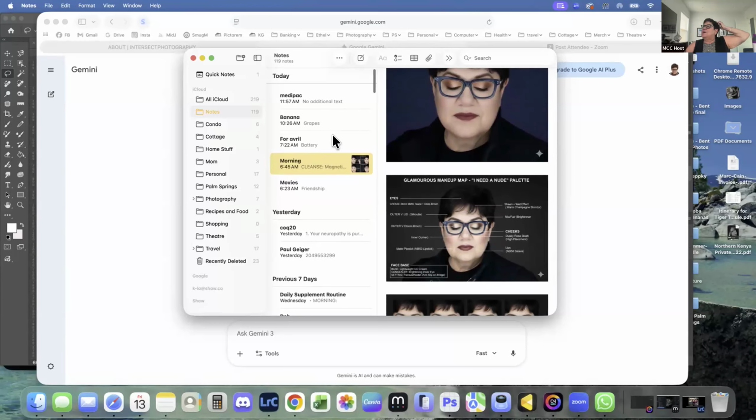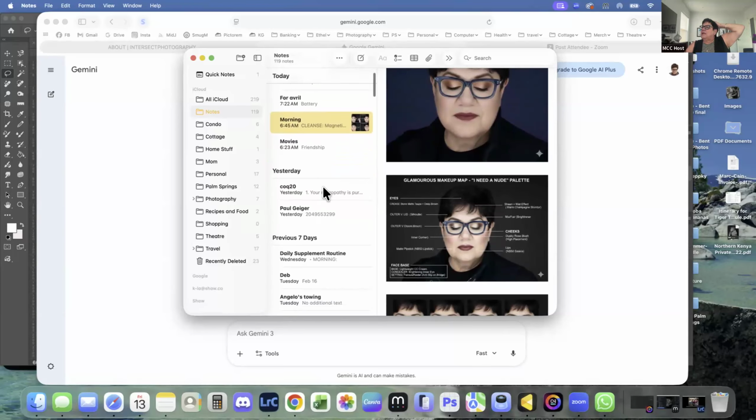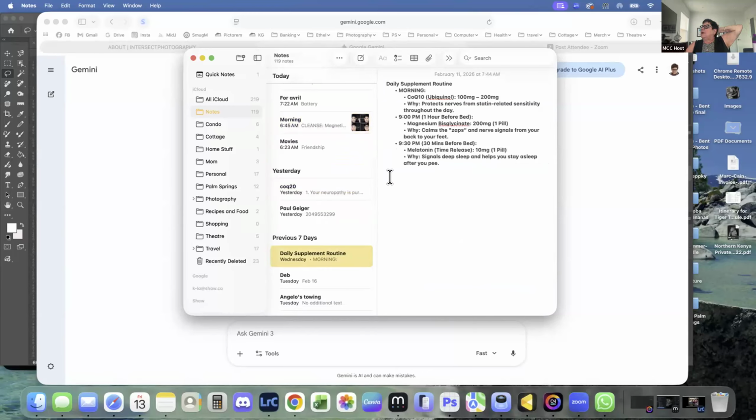The other thing I did in here is I wanted to learn about a daily supplement routine, right? This CoQ10, do you know about that?